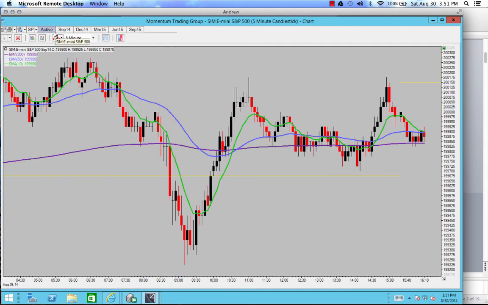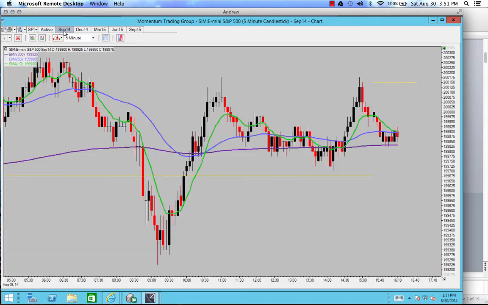The other thing that you're going to want to do is right up here in the top corner, it's got active as selected. We're going to go ahead and change that to September 2014, which is our current month. We'll see that drop off, and then this will be changed to December here very, very quickly, but you'll see all of those across the top.